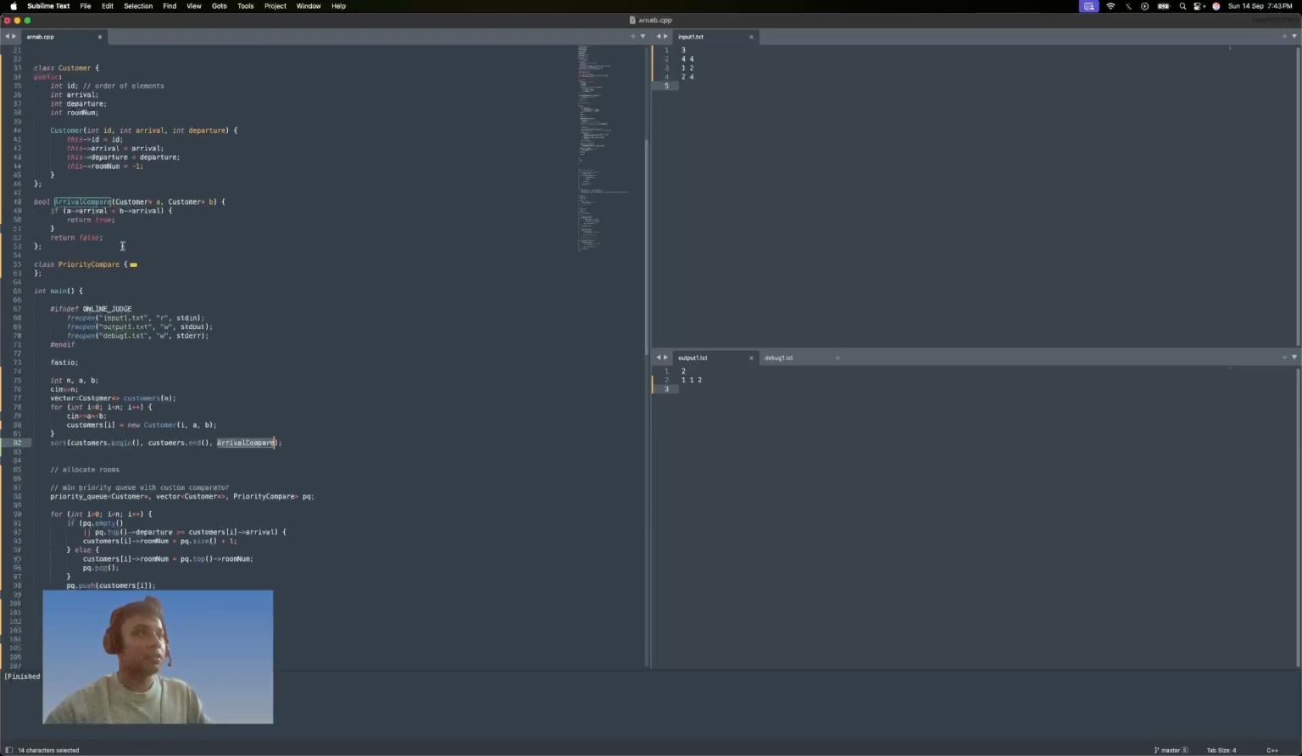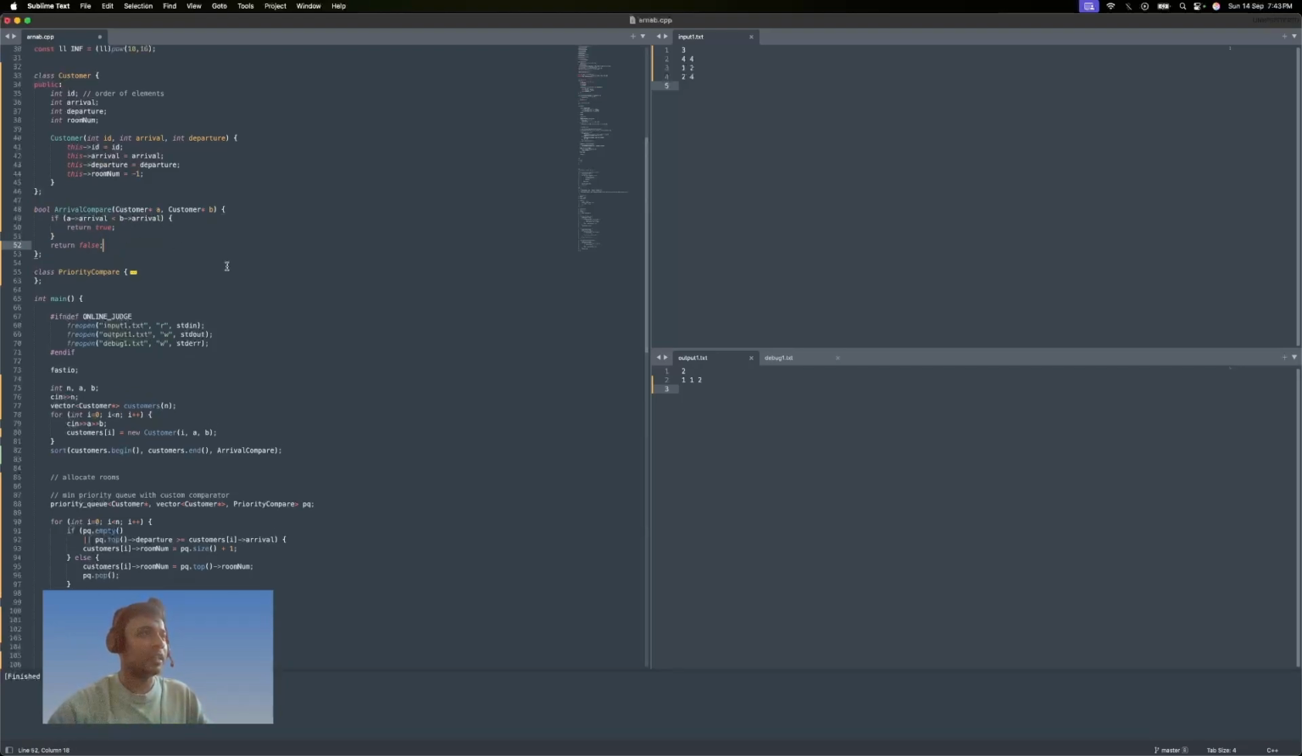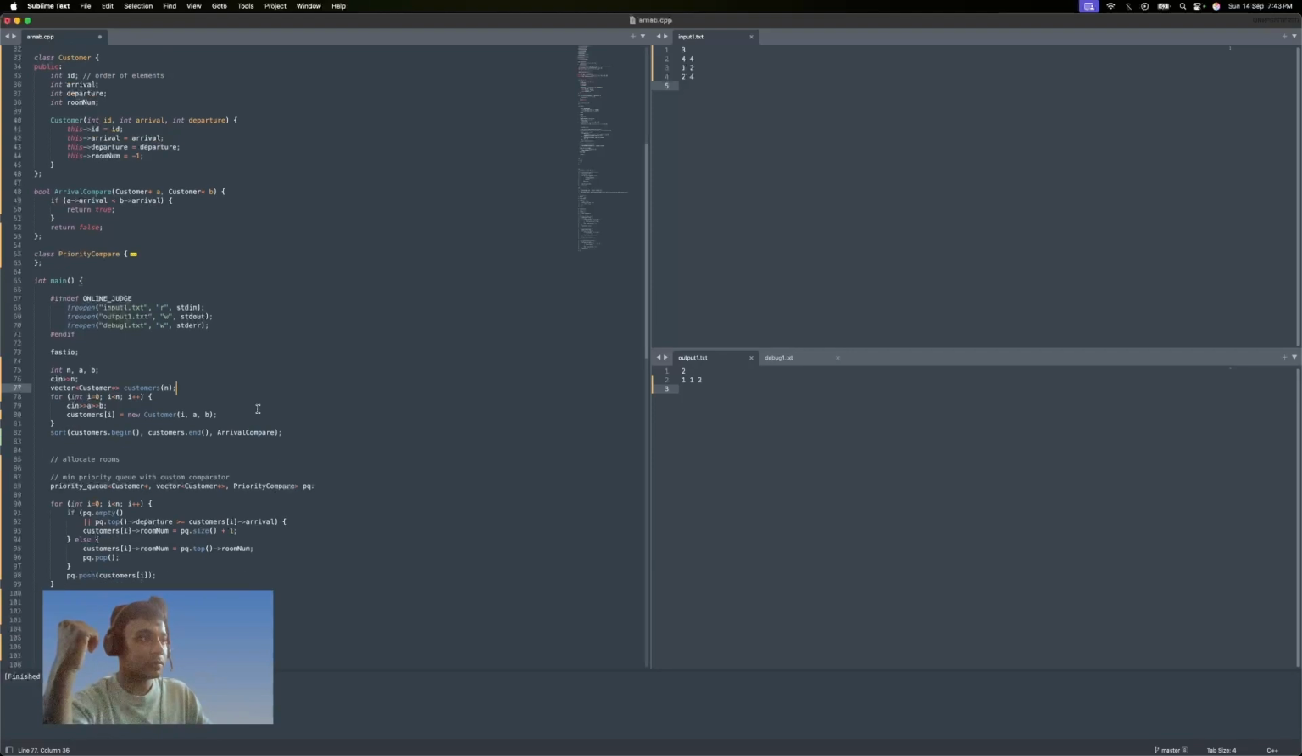And if you check this out, we have a custom comparator which does just that. On the basis of arrival time, it checks if the arrival time of the first one is lesser than the arrival time of the second one, then we want to keep the order the same, otherwise flip it.